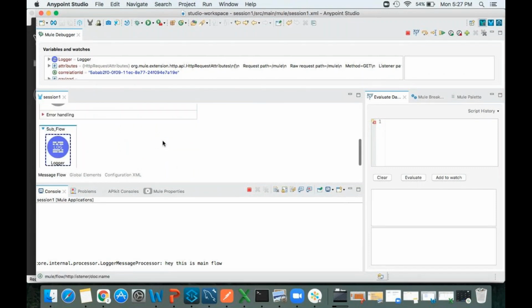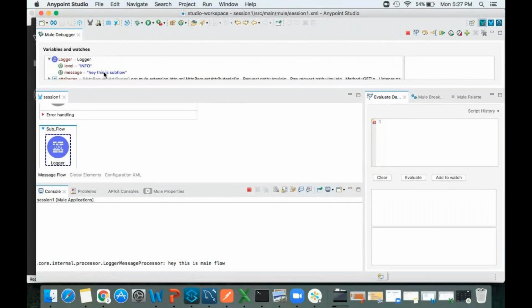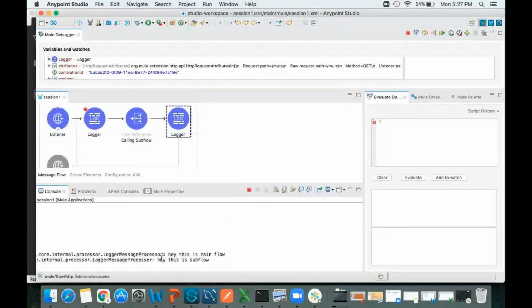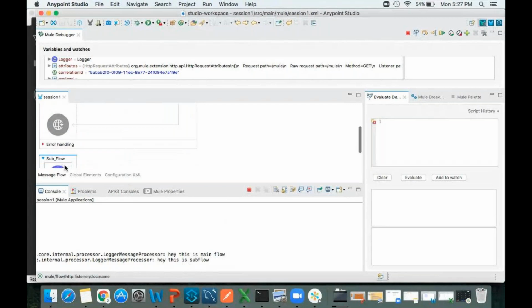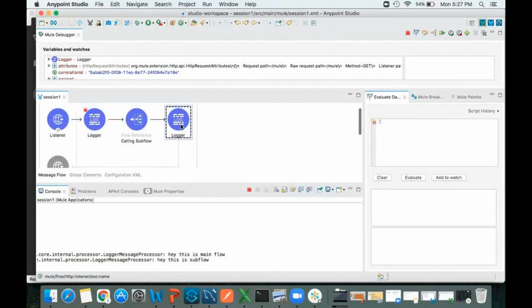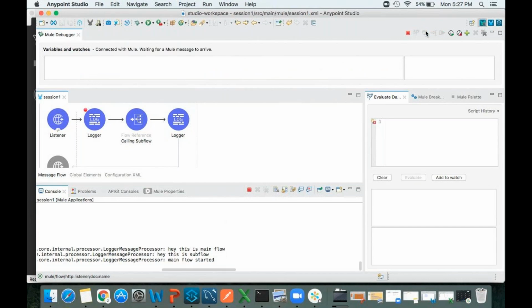It will go directly here. Now whatever is there, it is going to print the message over here. Now if I click on this next processor, whatever is inside this logger will print. Hey, this is subflow. See here, hey, this is subflow. It got printed. Again, from here to here it came, and whatever is there, it is going to print finally. Click on this next processor. See, main flow started and all flows got executed. That's why it got quit.